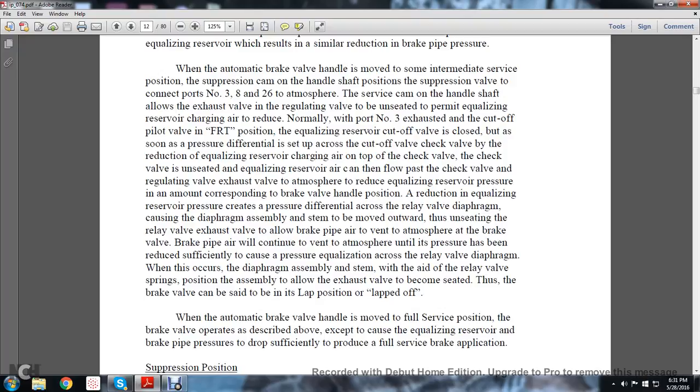The equalizing reserve air can now flow through the check valve and the regulating valve exhaust valve to atmosphere, to reduce the equalizing reserve pressure by an amount corresponding to the brake valve handle position. The reduction in equalizing reserve pressure creates a pressure differential across the relay valve diaphragm, causing the diaphragm assembly and the stem to move outward.